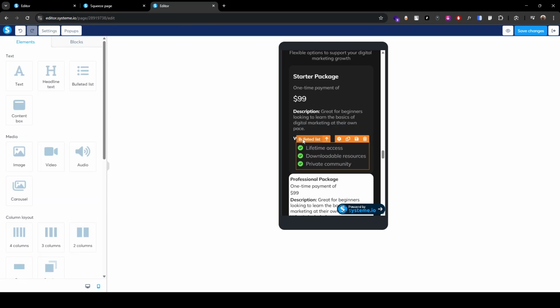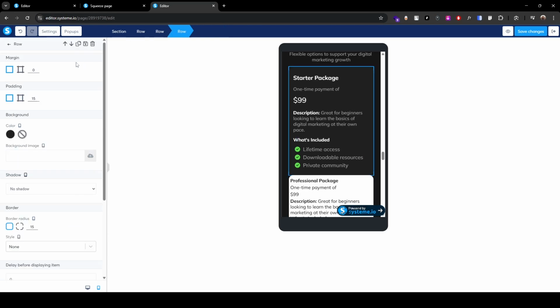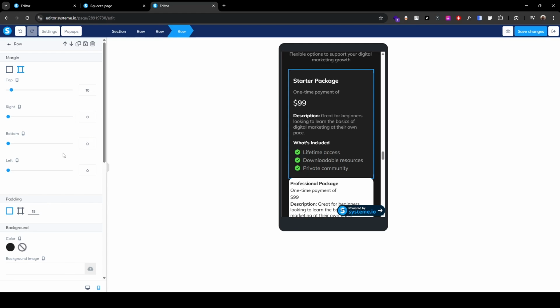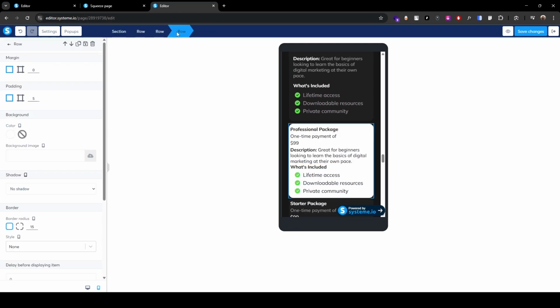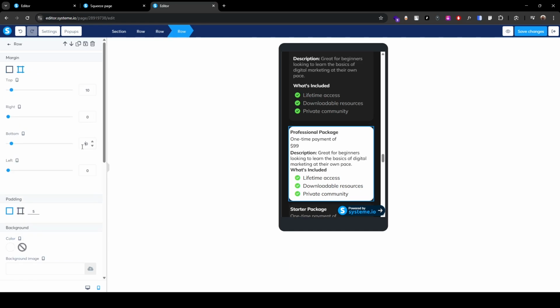Click this bullet list and remove the left margin to 0. Now select the row, add some margin on top 10, on bottom 10. Do the same for this package. Select the row, margin on top 10, on bottom 10, and add some overall padding 15.